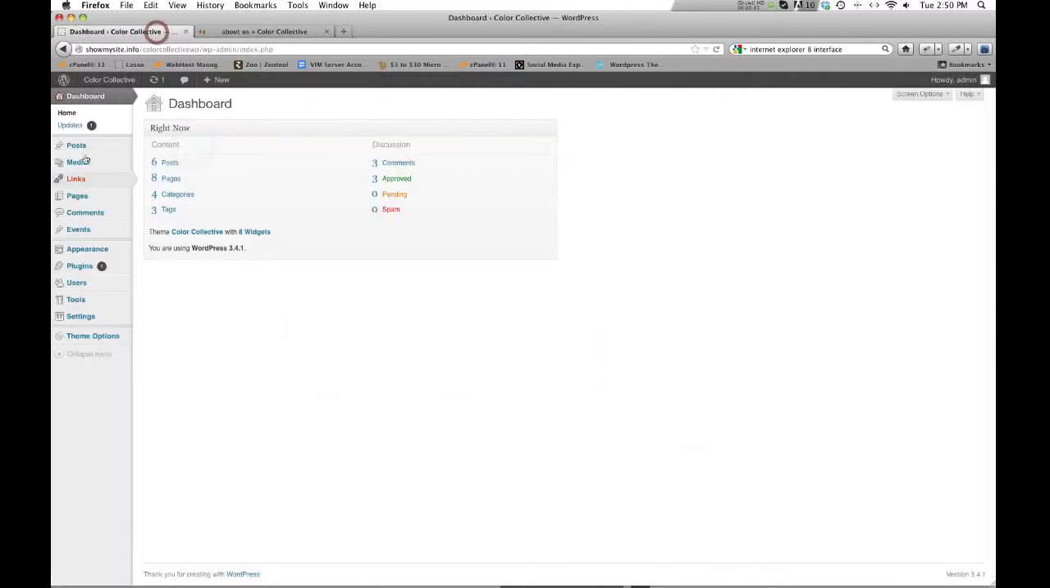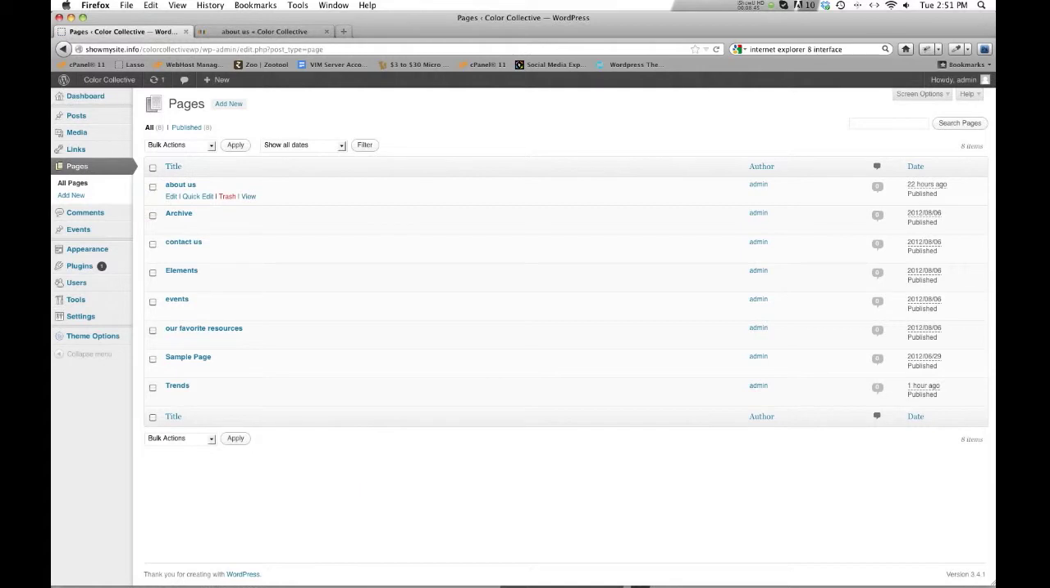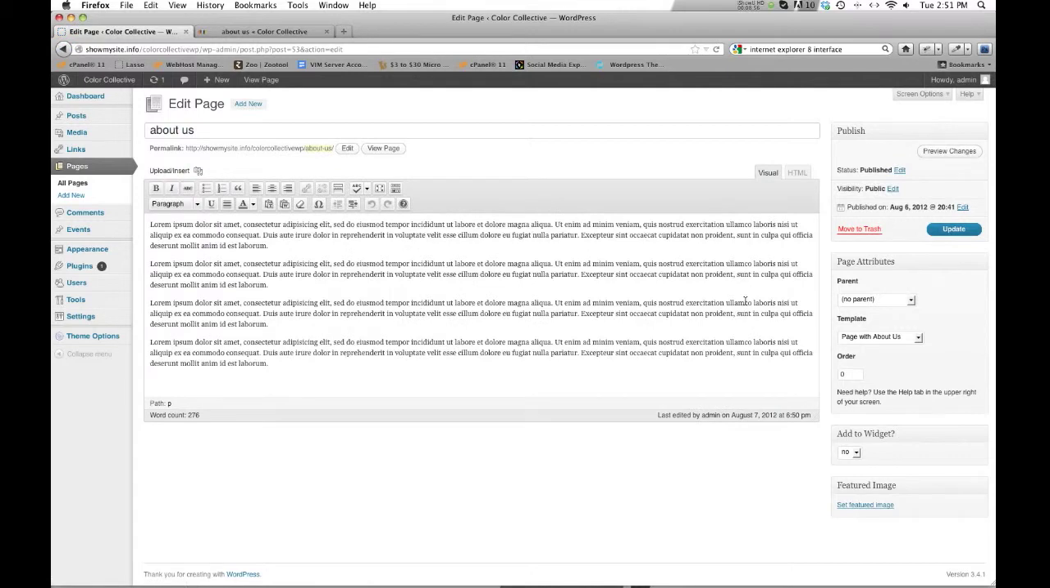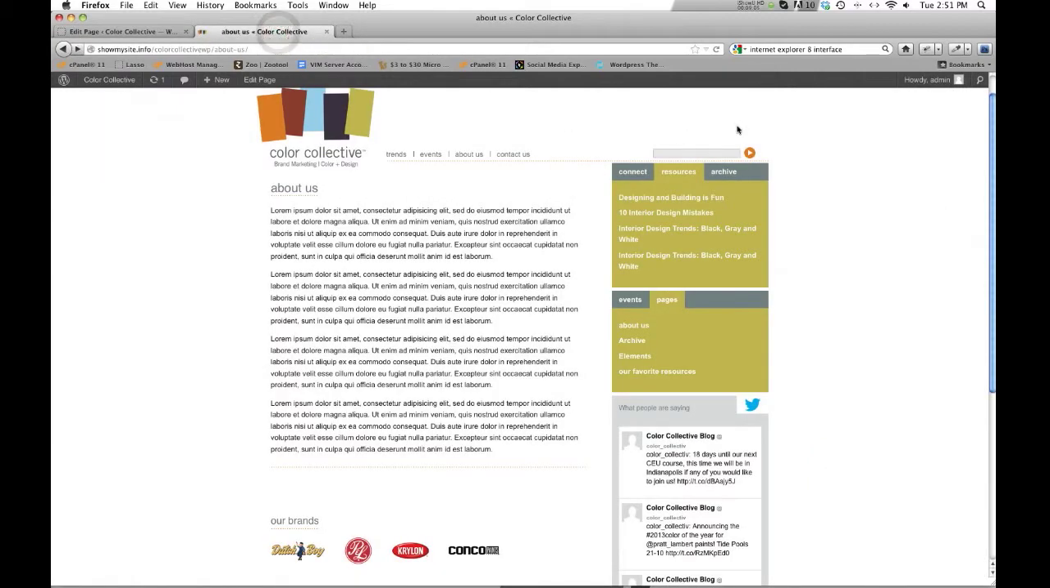To do so, if we're in a page, and I'm going to cover another tutorial on setting up pages, but I want to touch on this twice so I'm covering both angles. For instance, if I come to About Us, and I've created this About Us page, on the right I have a section called Add to Widget. If I click yes, and I update this, it'll show up in this section right here.